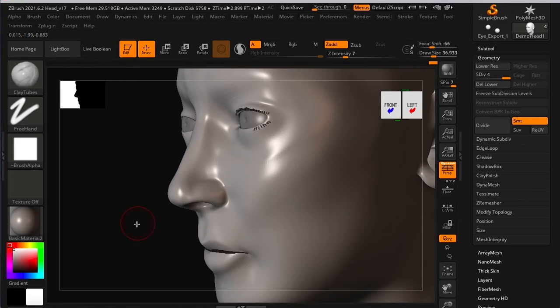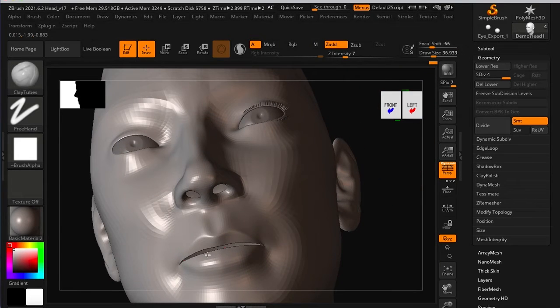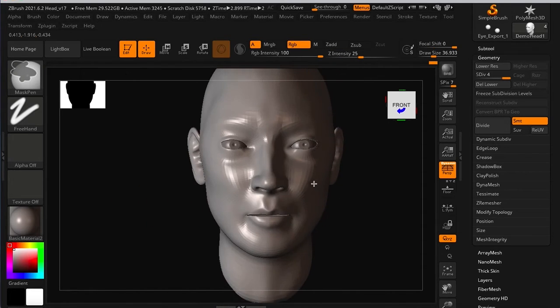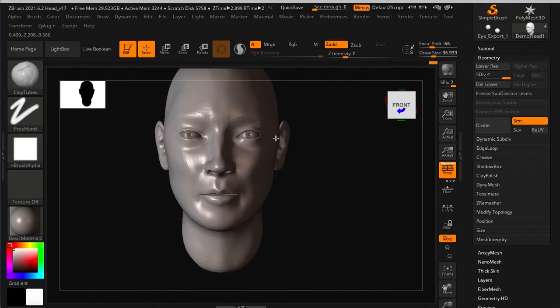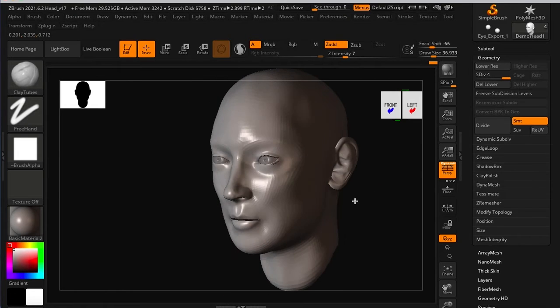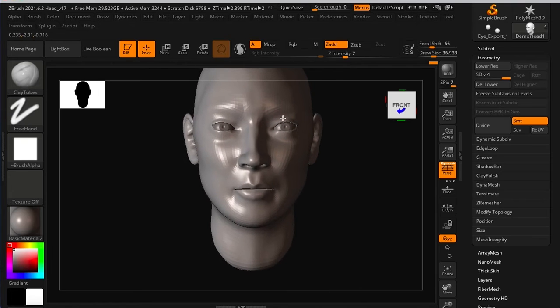So I can see here, one thing that happened is my mouth, I had it closed, and it kind of opened up during the smooth process. It's actually not too bad. But one thing I might want to do is make it so I can close the mouth. And for my project here, I'm going to do a whole second pass of sculpting.